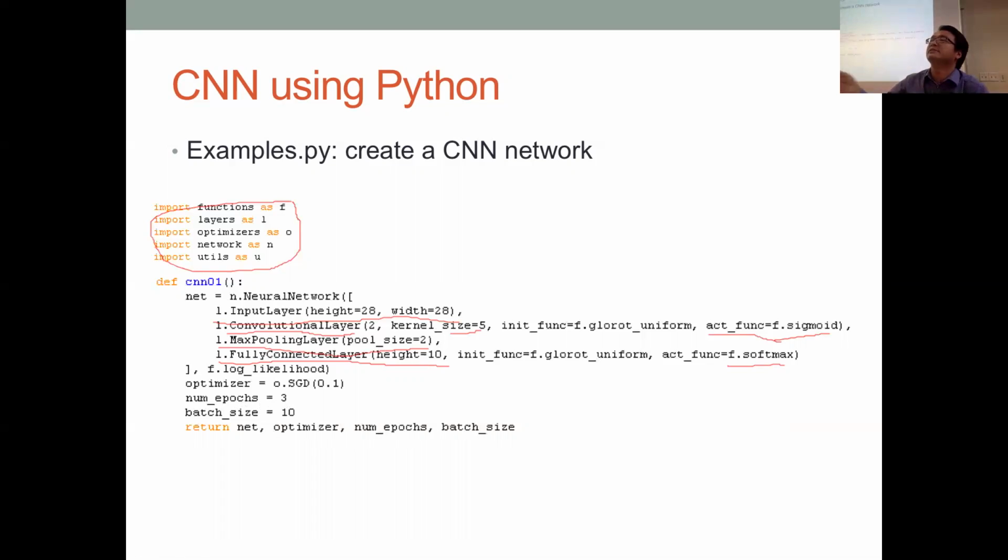So 3 sweeps. Remember, when we talk about gradient descent, we use a mini-batch. Let's say you have 1,000 training samples. Every time I use 10 samples, then another 10, another 10, and you keep doing this until every training sample has been accessed 3 times. Then you stop. It's 3 epochs, and the batch size is 10. So you have 4 parameters here: network, optimizer, number of epochs, and batch size.